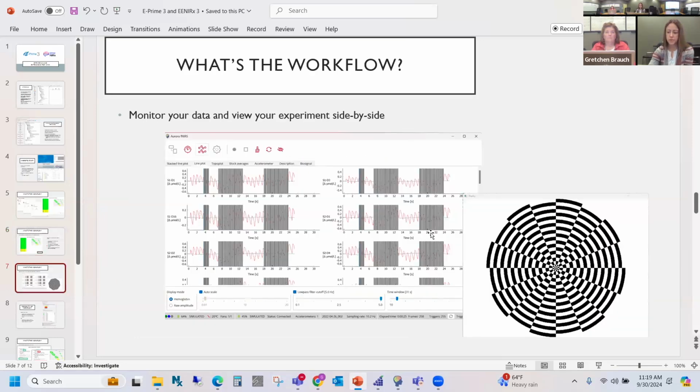While your experiment is running, you can also monitor your data over on the Aurora computer. As I said, those are all the defaults, but with the extension, you do have the opportunity to have a little bit more control.